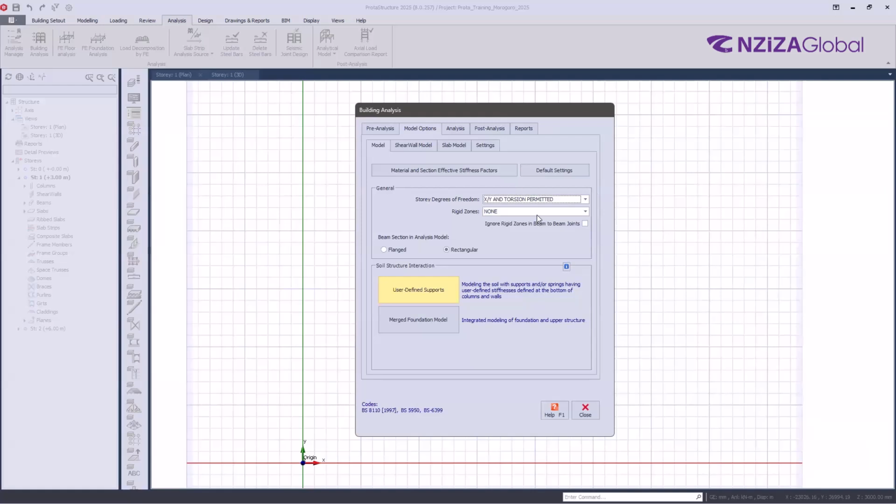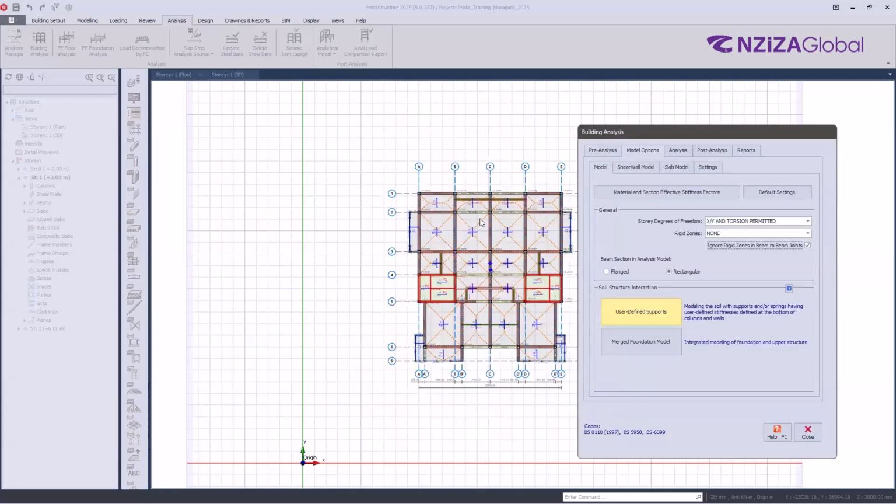So the next one is the rigid zone. When we are talking about the rigidity here, if you click on the drop down menu, we have around 4 options: maximum, reduced by 25, reduced by 50, and none. So the rigidity zone we are talking about here is the connection of column and beam, that joint. Normally, because we are dealing with reinforced concrete, we have a rigid zone. Okay, it is rigid.